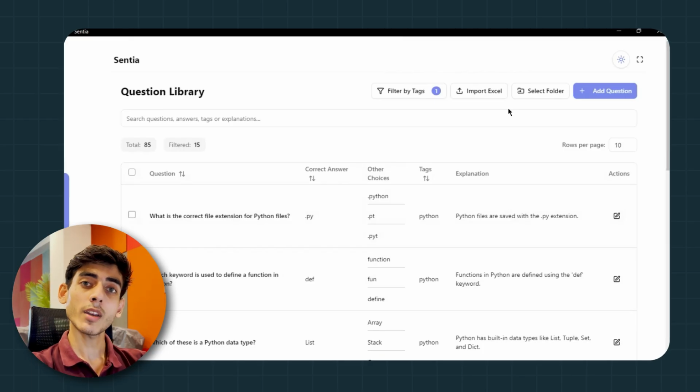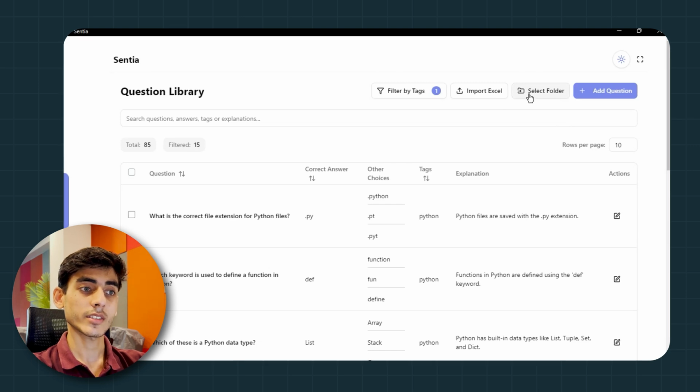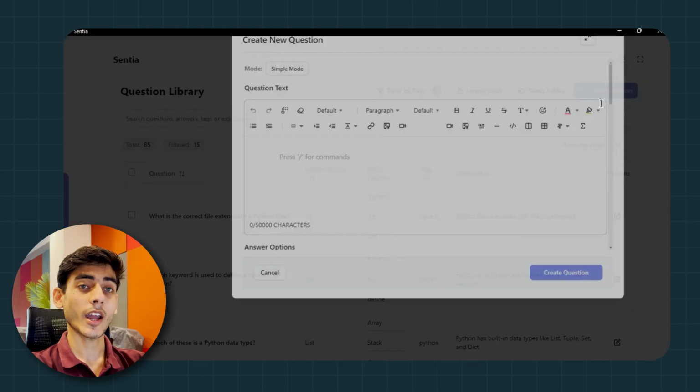Lastly, if we have multiple Excel files in a particular folder, we can directly import the entire folder into the app by clicking on this select folder button, which saves a lot of time. And last but not the least, the most important button is this add question button.